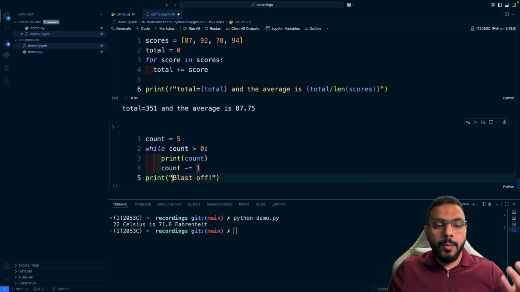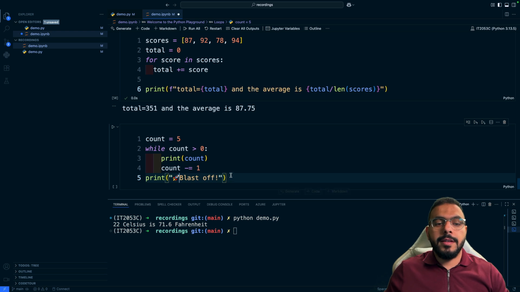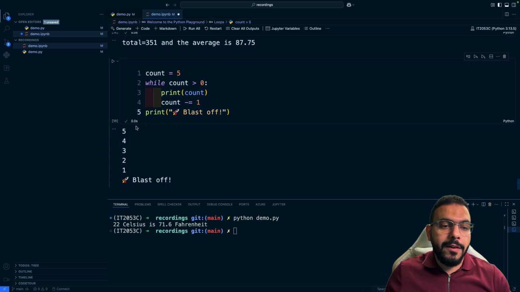Once you're done, we want you to print out blast off, and let me just add a rocket for the fun of it. If I save that and execute this code, basically we get 5, 4, 3, 2, 1, and blast off.